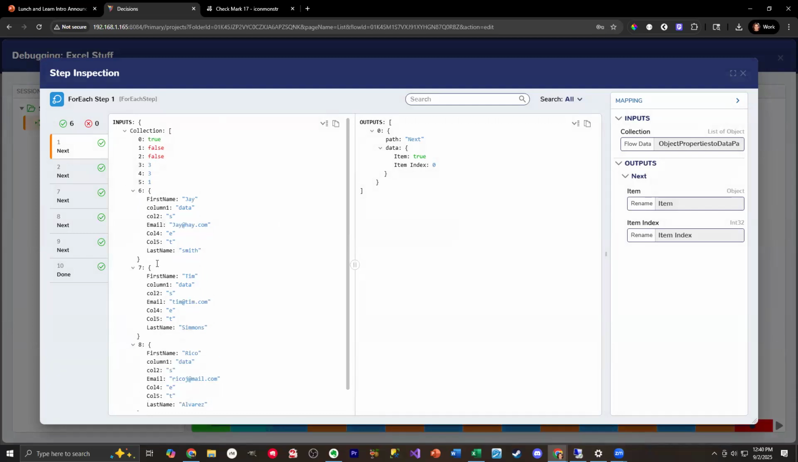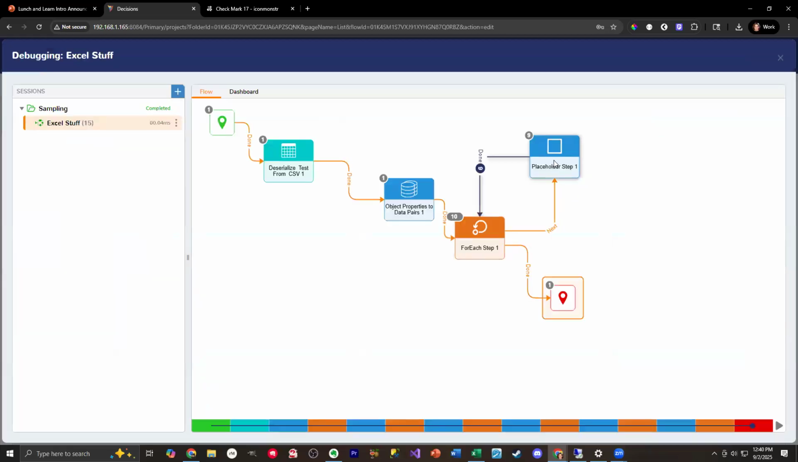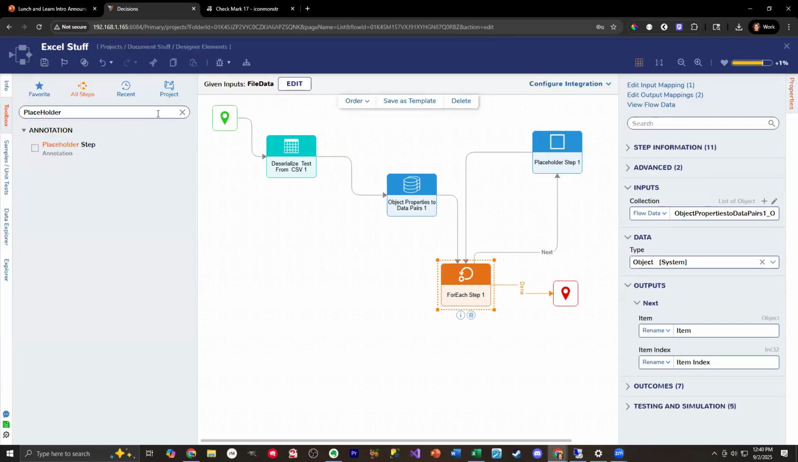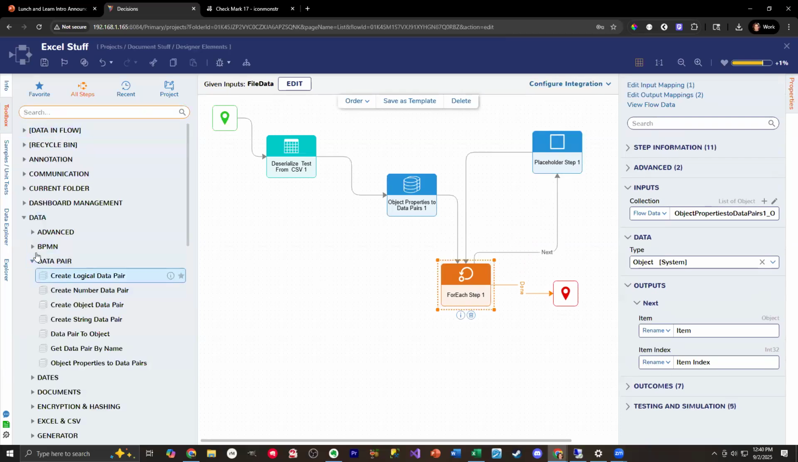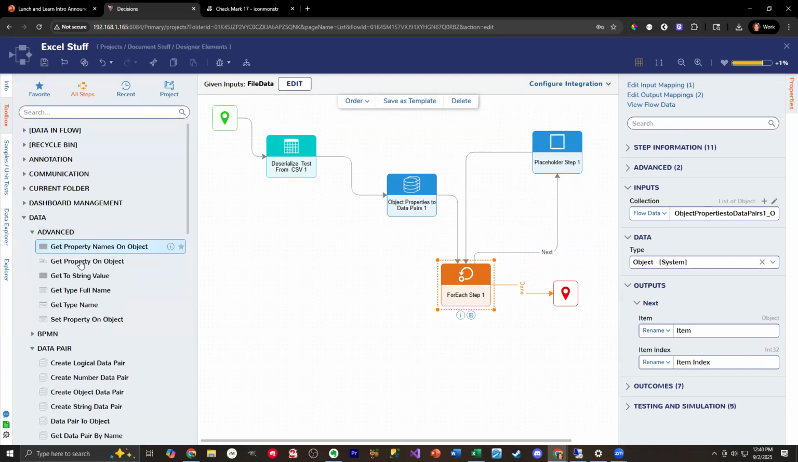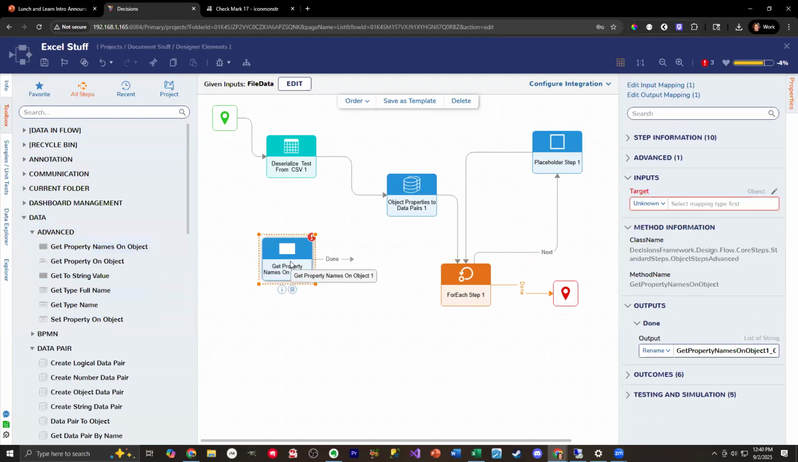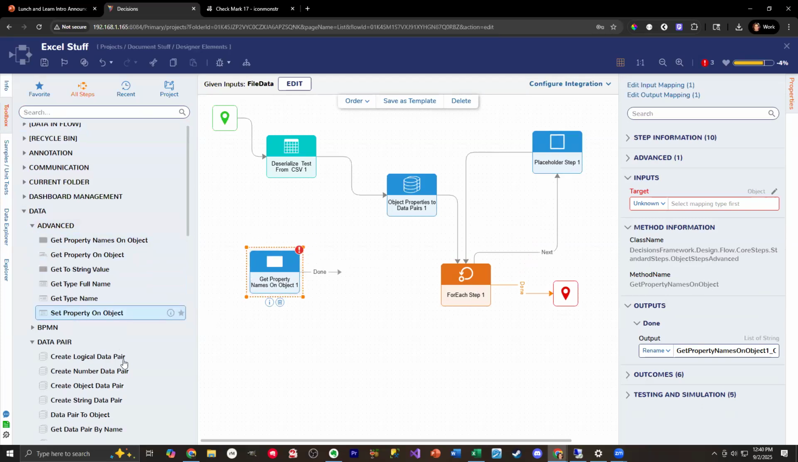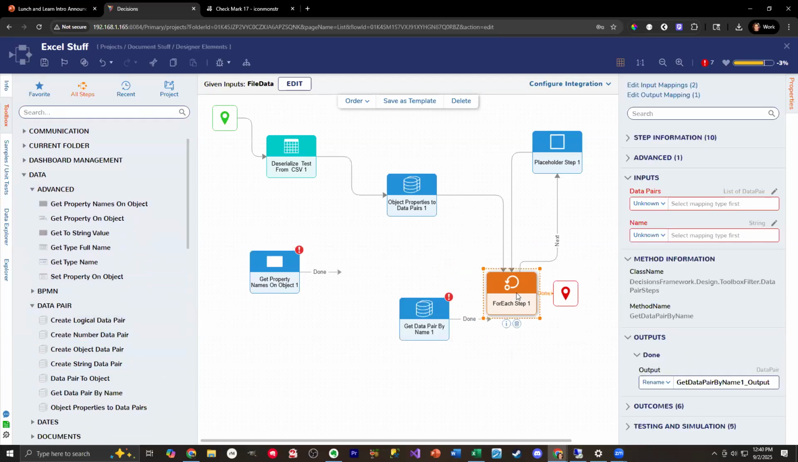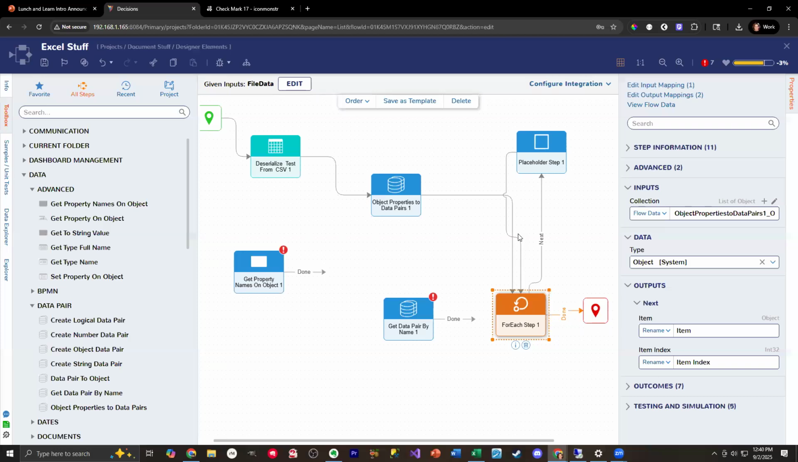So now I have this. And so now the collection, yeah, I'm just looking for that. I'm not sure what these numbers are for. And then now, let me grab that data pair step again. Set properties, get string, get property on object, get property names. Get property names on object. And then get data pair by name. All right, so that's still not the data that I thought I'd get.